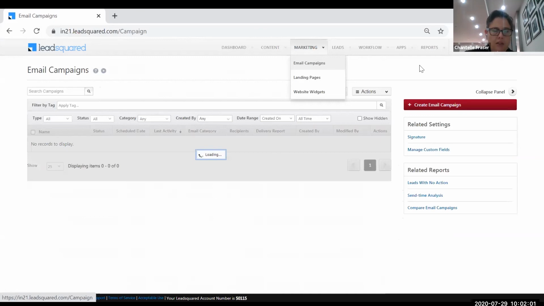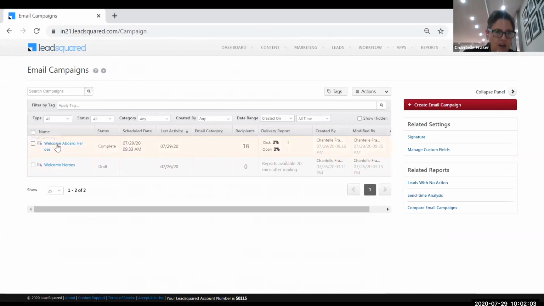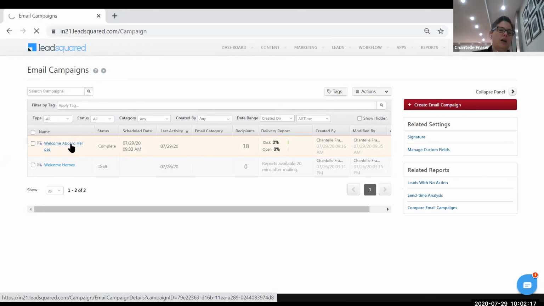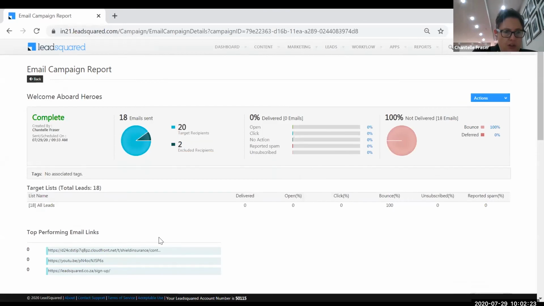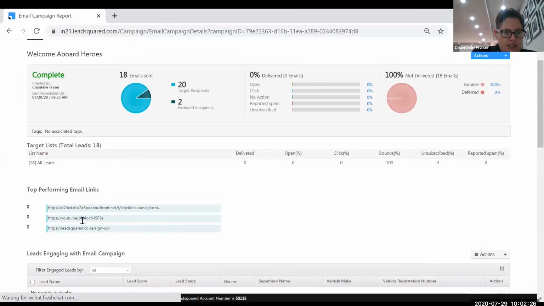On the email campaign, you will also now start seeing, right, this was the campaign we did. It's complete. You will see that it's all fake email addresses, so the click rate is 0% and the open rate is 0%. But if you click on the email campaign name, because remember we called it superheroes, the statistics will show you which links on your email are actually performing. Remember, we put in an option to download a file, a YouTube music video, and the LeadSquared sign up button.